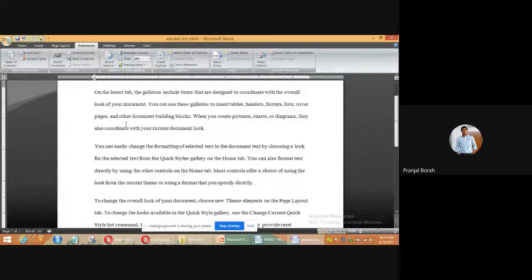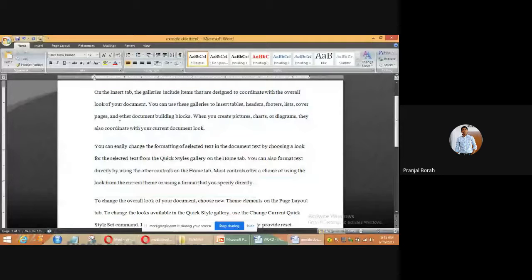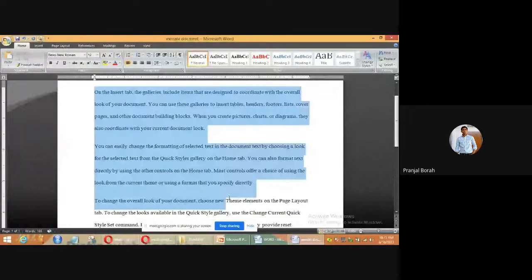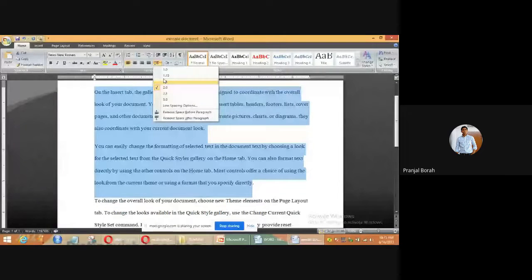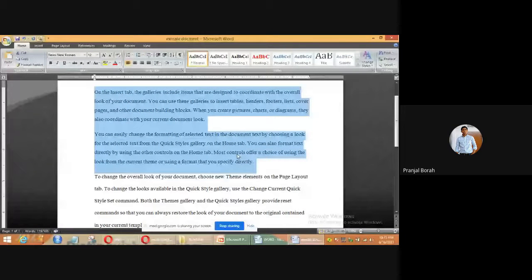I will try to format these lines with the help of the paragraph settings. For that, you can select the 2 paragraphs, first paragraph and second paragraph. You can see here there is 2-line formatting. Line spacing is 2 here. You can set the line spacing, but still there is some space between the 2 paragraphs. In thesis writing or in paper writing, you try to minimize this space. So how to do that?